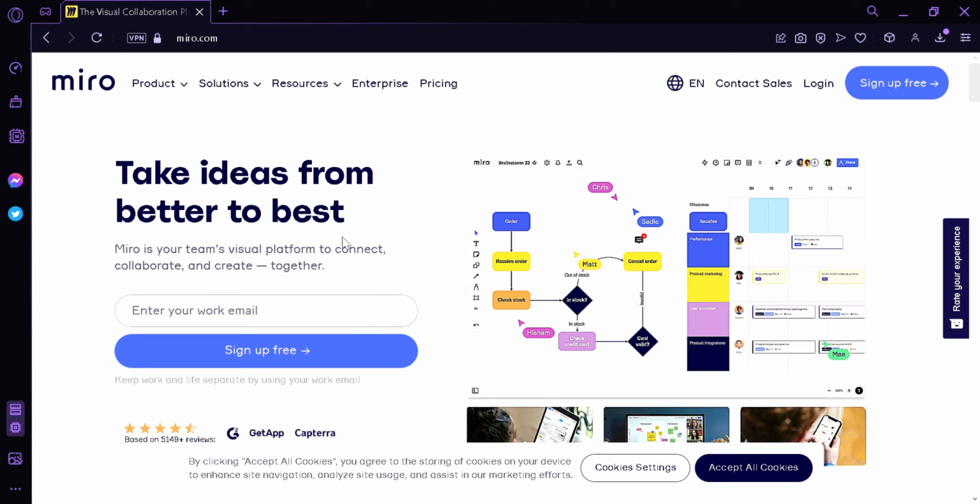Miro is a cloud-based collaborative whiteboarding and visual collaboration platform that allows teams to work together in real time, no matter where they are located. It provides a digital canvas where teams can brainstorm, create diagrams, mind maps, flowcharts, and other visual representations of their ideas and workflows. Miro is designed to enhance remote collaboration and enables teams to work together as if they are in the same room. It offers a range of collaboration tools such as real-time editing, commenting, and co-authoring, which allows multiple team members to work on the same project simultaneously.